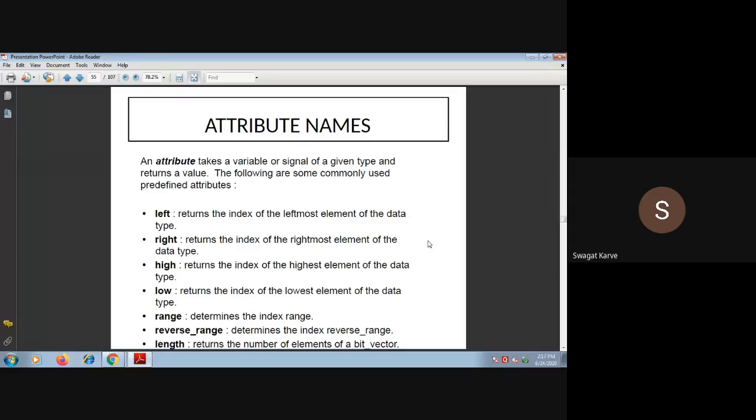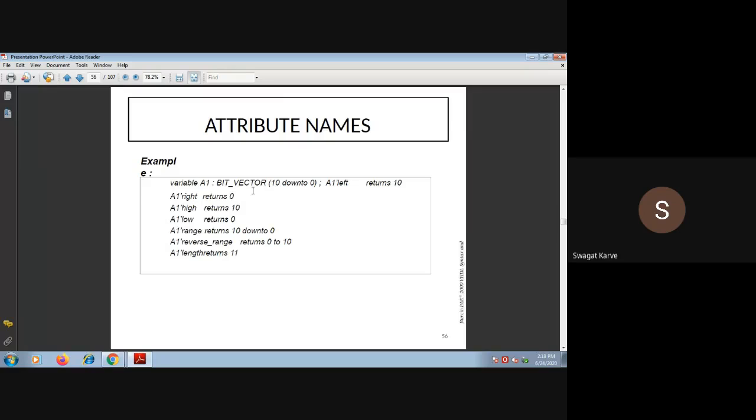नाउ लेंथ. लेंथ म्हणजे काय? That returns the number of elements of a bit vector. म्हणजे त्या बिट वेक्टर मध्ये किती नंबर ऑफ एलिमेंट्स आर प्रेझेंट हे लेंथ ॲट्रिब्यूट रिटर्न करतं. नाउ अगेन, these are the examples of this attribute names.